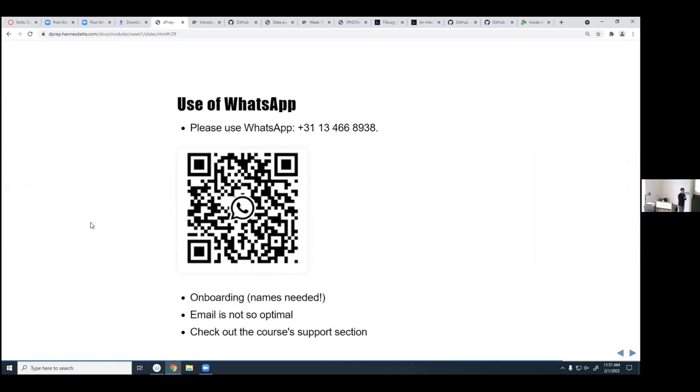This is my WhatsApp number, so if you haven't had the chance to add me, by the way, it's not my private phone, it's WhatsApp for Business, so I try to keep these things separate. So you can add me and we can be in touch on it.